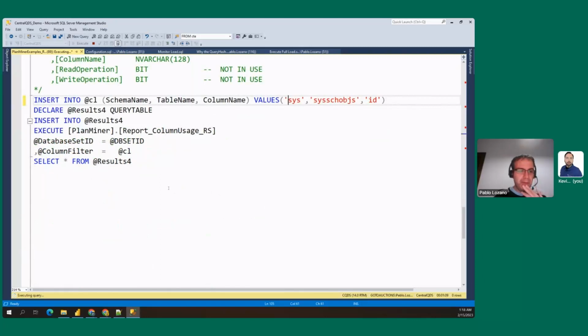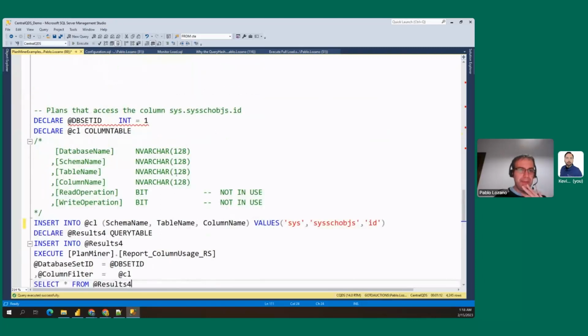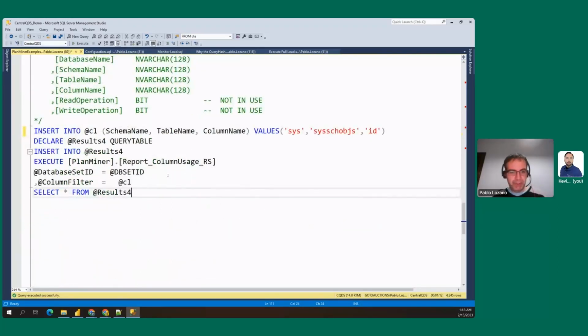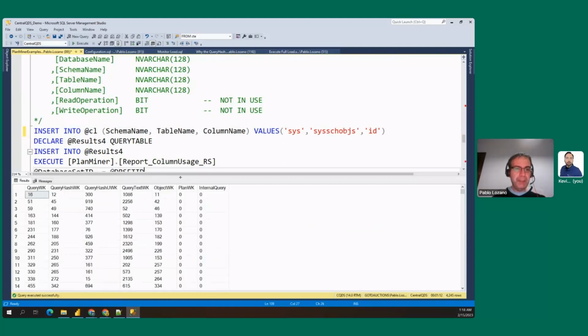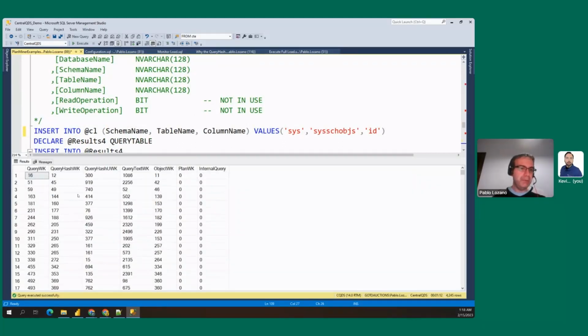I forgot to write down how long this will take. Should have. Okay, 1 minute. So all these subjects, all these queries, all these plans are accessing the ID column in particular. So that's it. If this were a real column, you could just identify which one you want to find out.